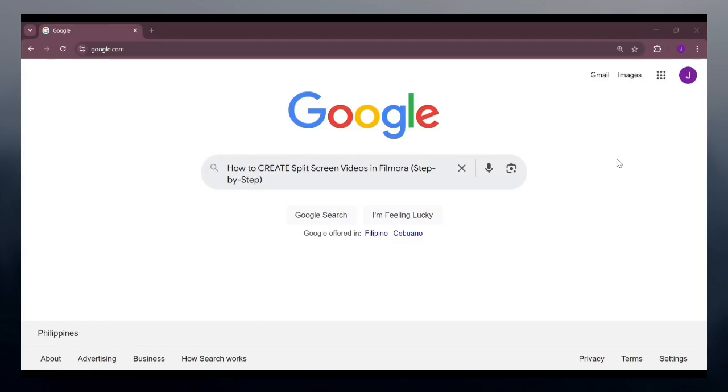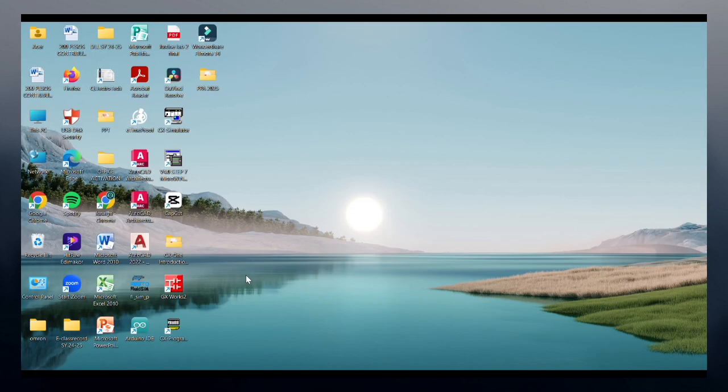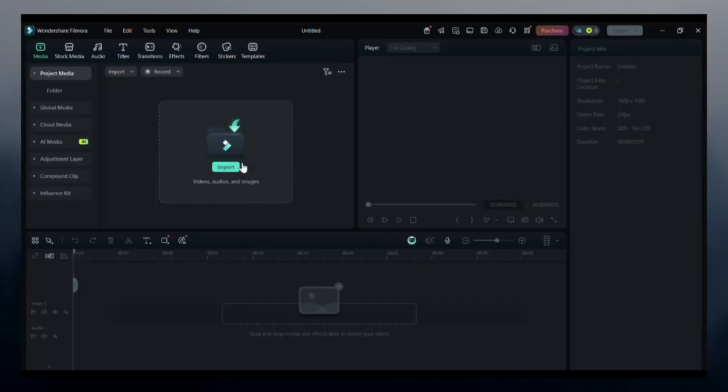Hi everyone, in this video, I'll show you how to easily create split screen videos in Filmora. Whether you're making a reaction video, a comparison, or a creative side-by-side edit, this feature is super easy and simple to use. Let's get started. First, open Filmora and click on New Project.